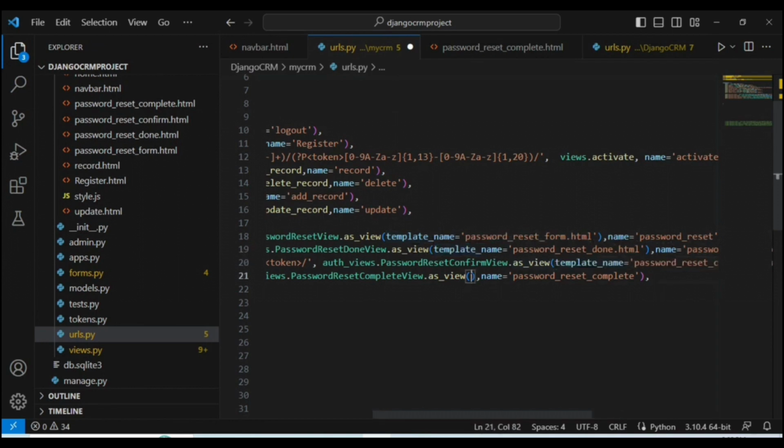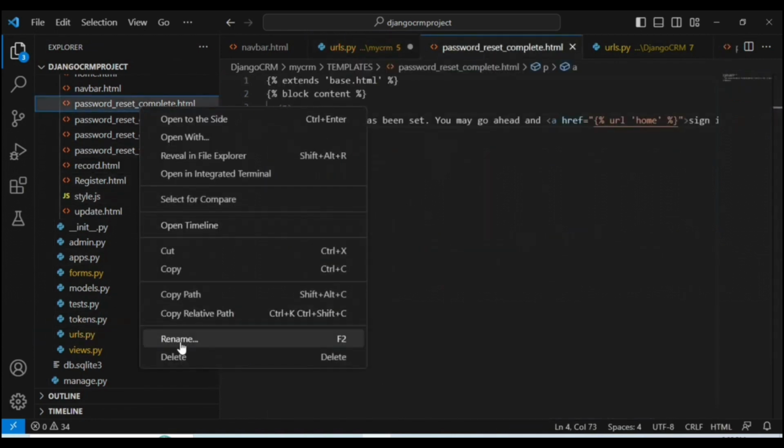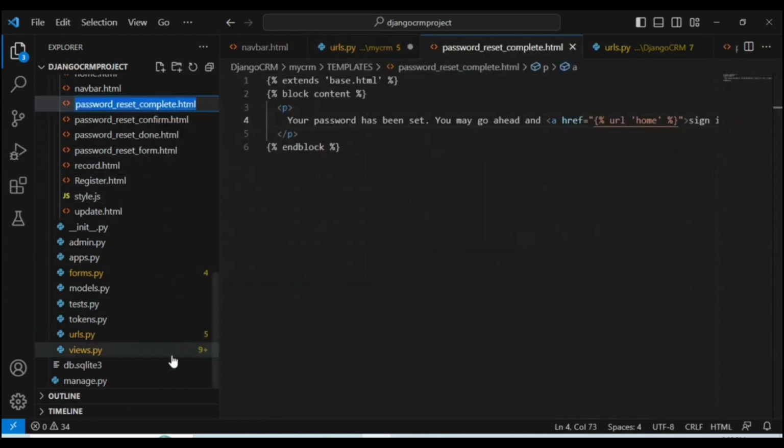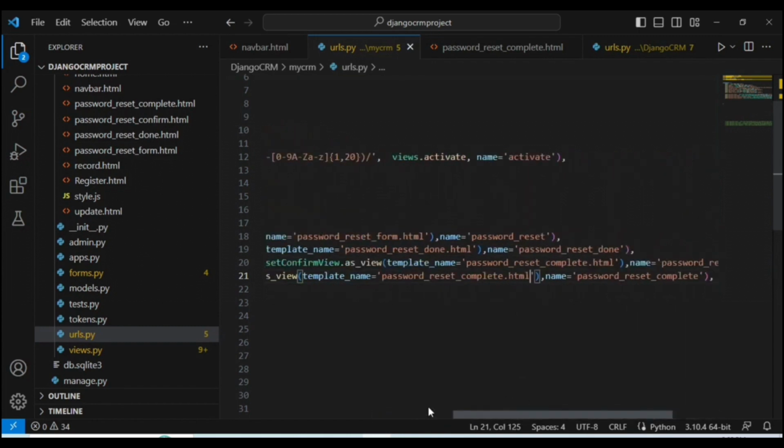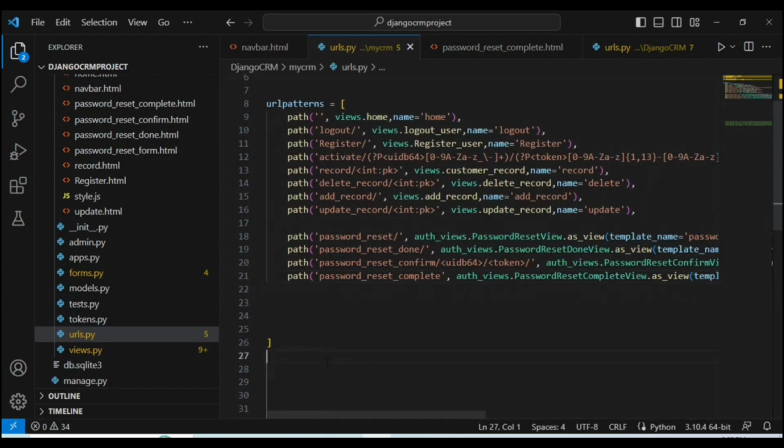Yeah, and the same we need to do for this one also. This is for complete. Then go to the complete and urls.py file and paste here. That's it. Control S.